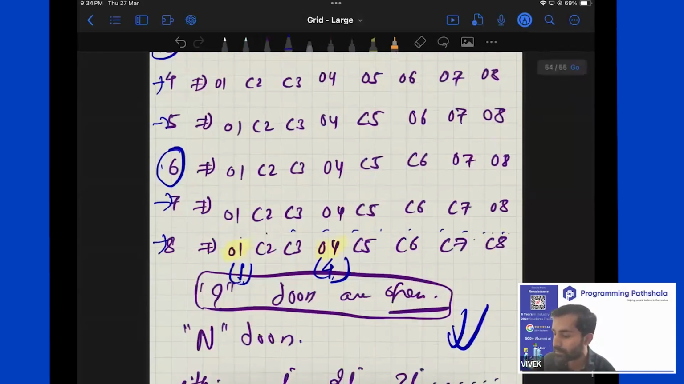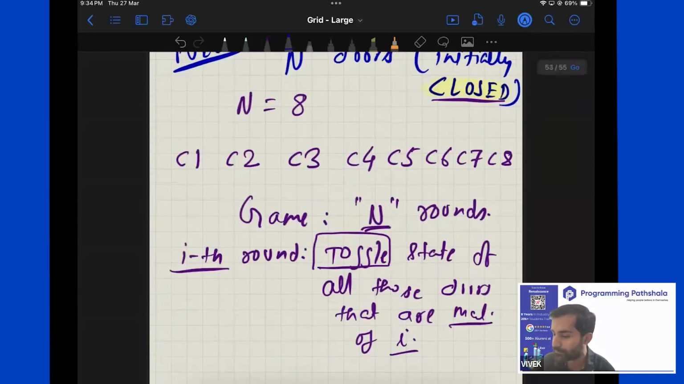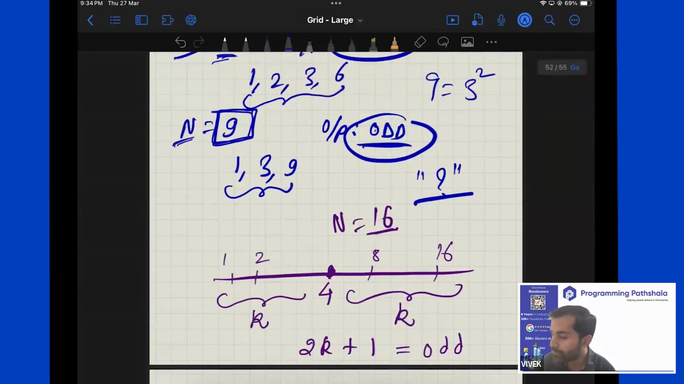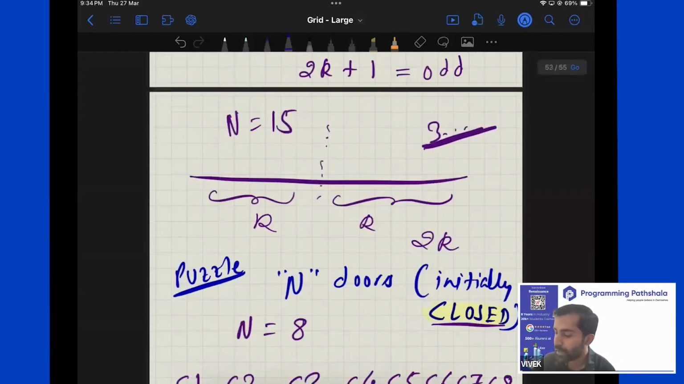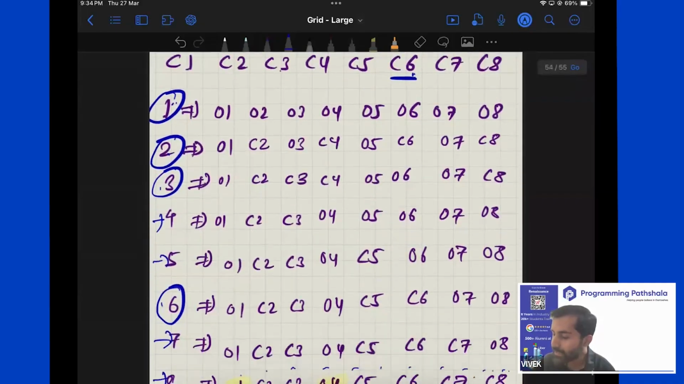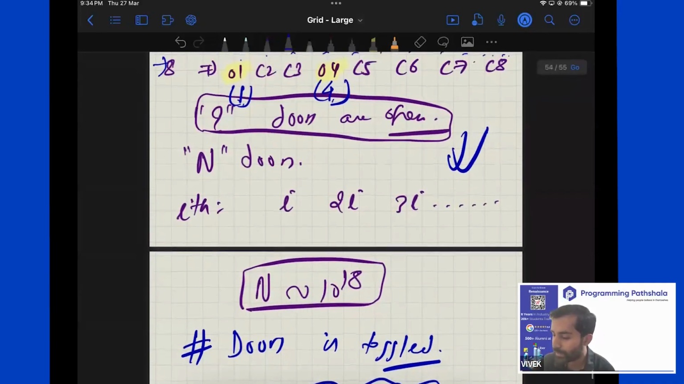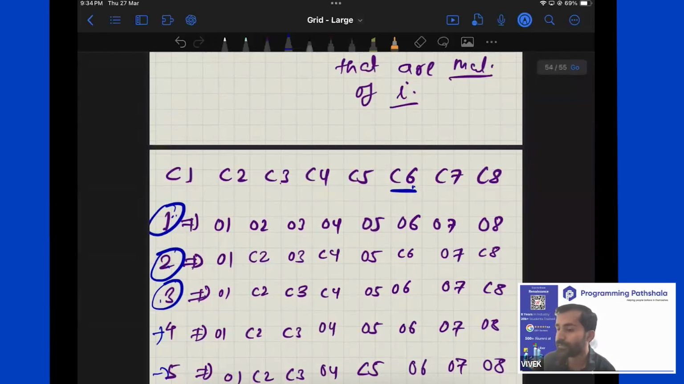What we just learned before was that the count of factors is odd only for perfect squares. So I can say as many perfect squares as there are from 1 to n, those many doors would be open. Everything else would be closed. How many of you now completely understand this logic?